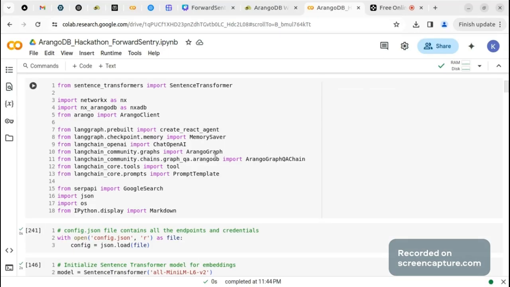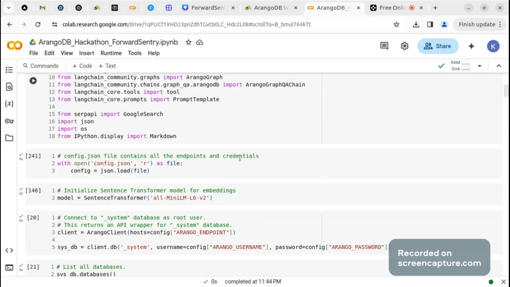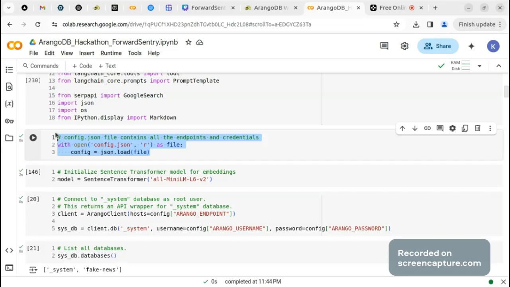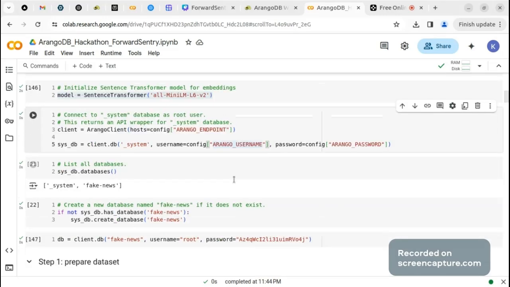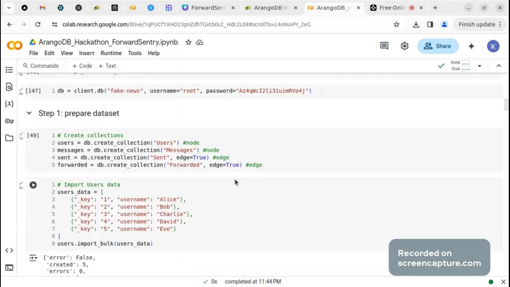This is the notebook. These are very straightforward import statements, and then we have the config file where I'm storing all the credentials. For the embeddings, I'm using a Hugging Face model to create the embeddings, and later I will store them in ArangoDB. Then there is the client connection, database creation, and then I'm creating the various nodes and edges of the graph. I have mainly users and messages as nodes, and messages being sent.